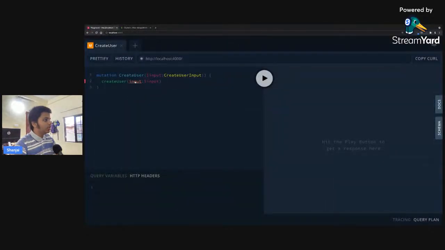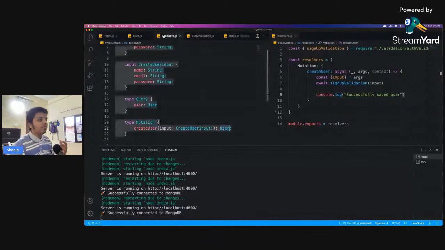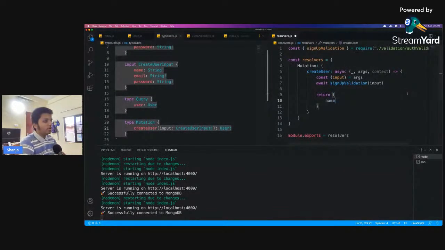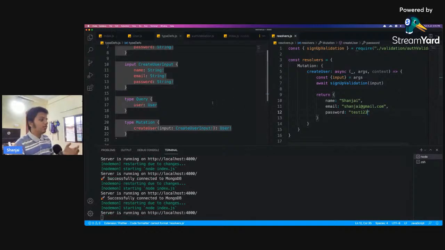So the create user input basically should return a user. At this point, I guess it will fail because we are not returning anything. So let's just return something in the shape of a user. Name will be equal to Sanjay, email will be equal to Sanjay ml.com, password, let's say test123. So this is in the shape of a user.